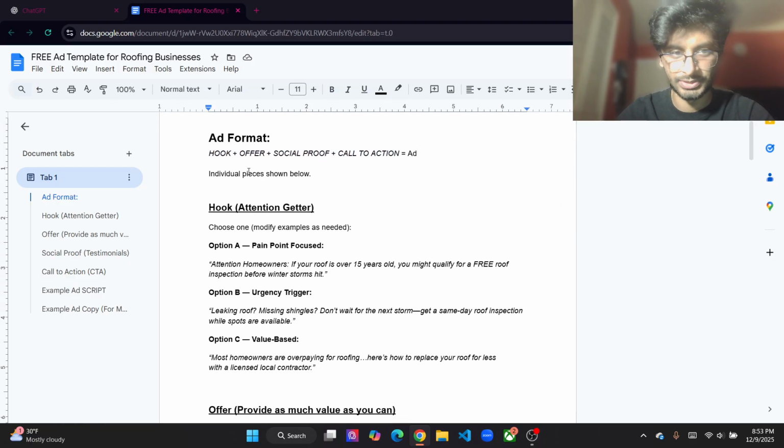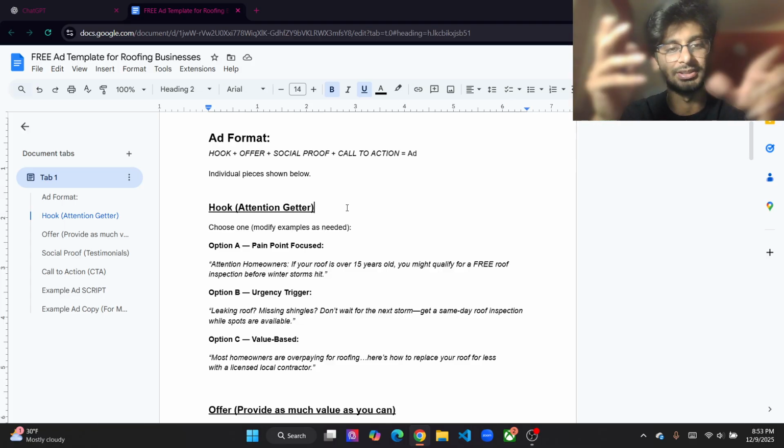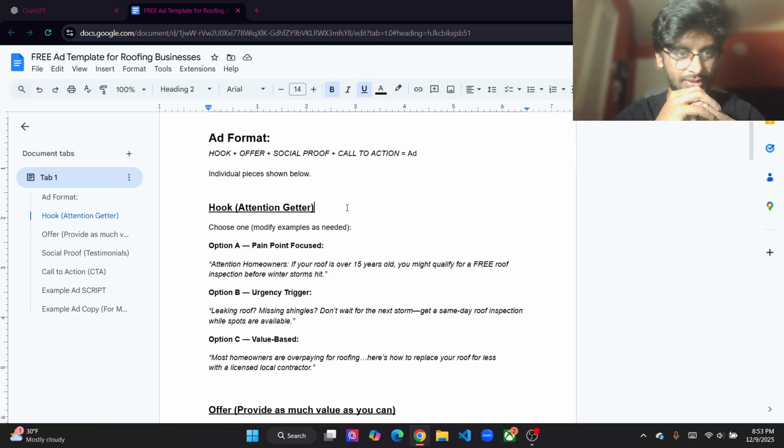Let's get into it. So first things first, the hook. This is going to be your attention getter, and there's three main ways you would want to do your hook. You want to get people's attention rather quickly, like within the first 1 to 3 seconds, right? You don't need to be too loud. You just need to have the right type of ad copy or content that attracts attention. So here are the three ones that I recommend.